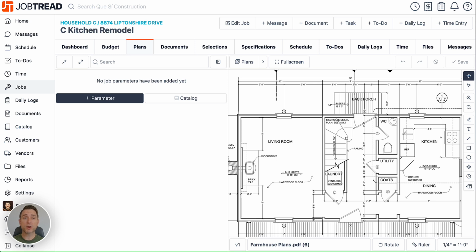For example, if you created a parameter called roof and then took all of the measurements across all of your plans, you could organize them all underneath that parameter of roof, summing up all of the measurements that you've collected.